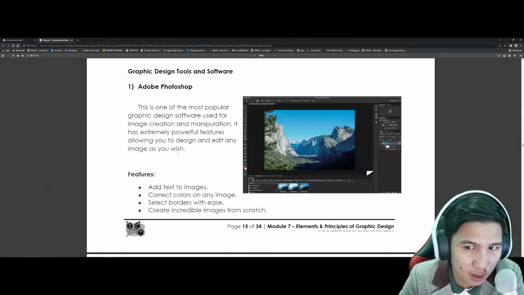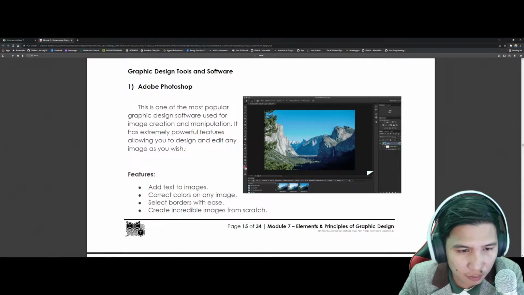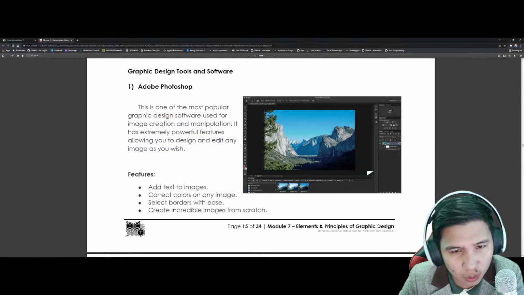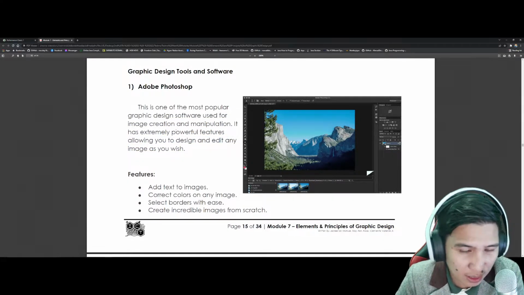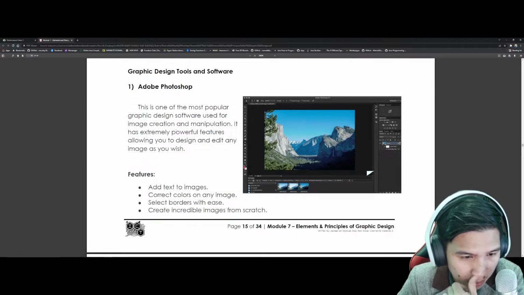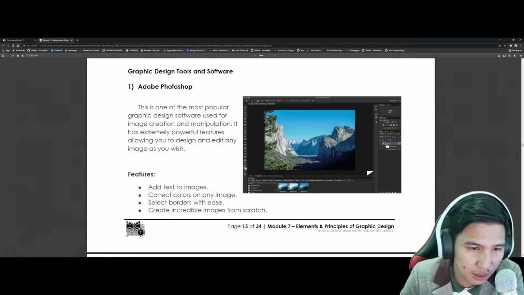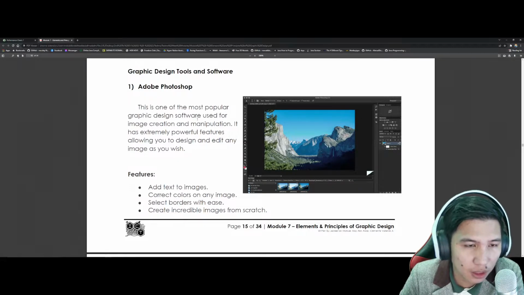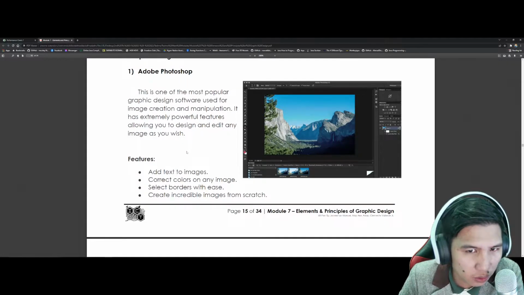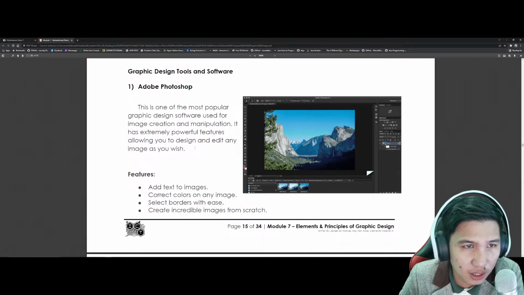I have been using Adobe Photoshop like for siguro around 6 years na rin or more than 6 years na rin. Kasi nga, nag-i-start ako dating mag-practice ng graphic design, talagang Photoshop ang tinuturo sa amin. So, what are the following features? What are the features ni Photoshop?